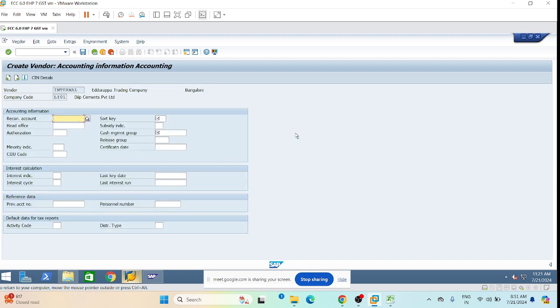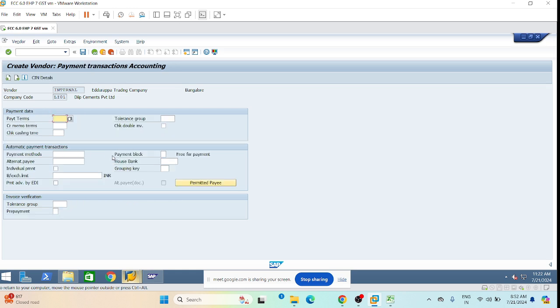Click enter. Recon account 154 times 0 dot 012, cash management group A1. Okay, and then again click enter. Payment terms L001, credit memo terms L001, payment method give CT, check and bank transfer. Then again click enter.